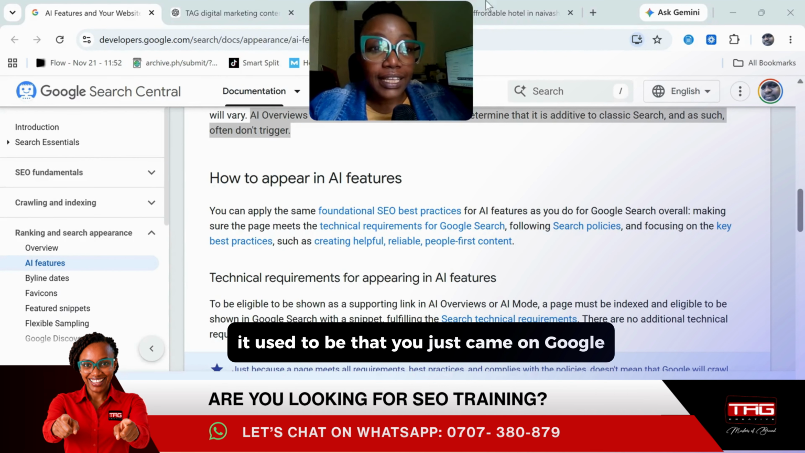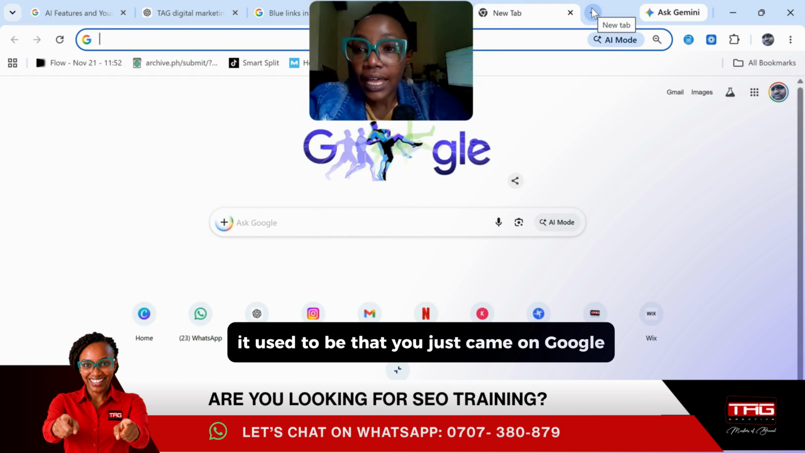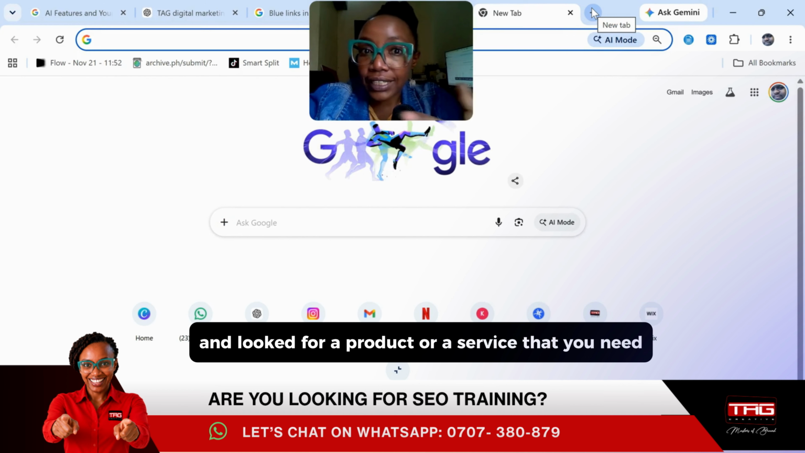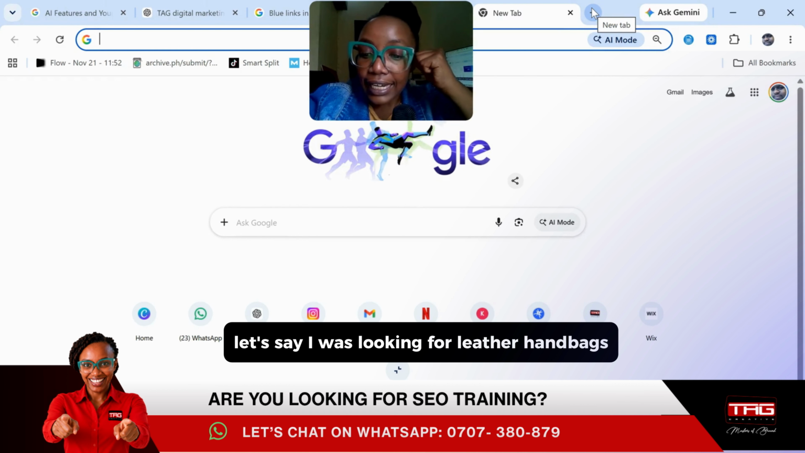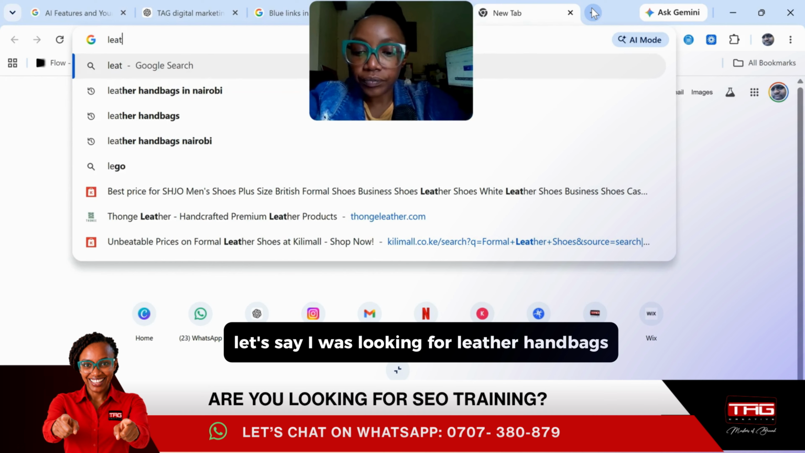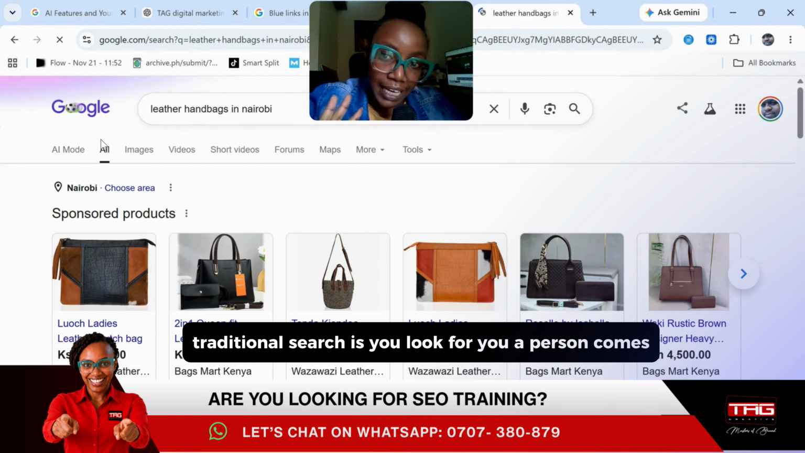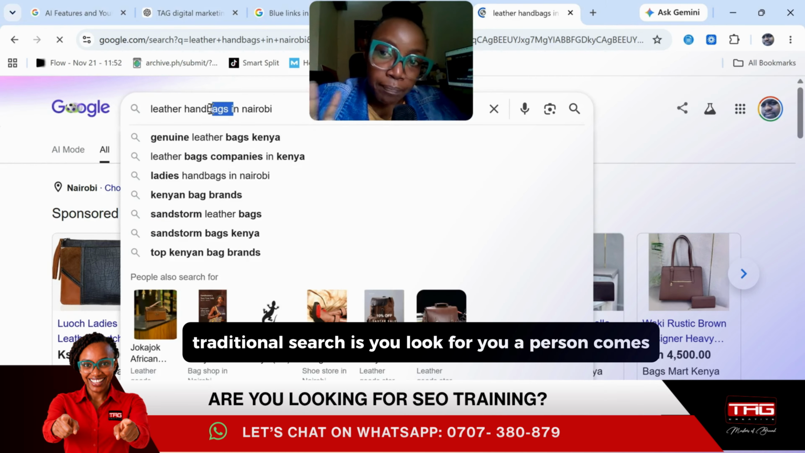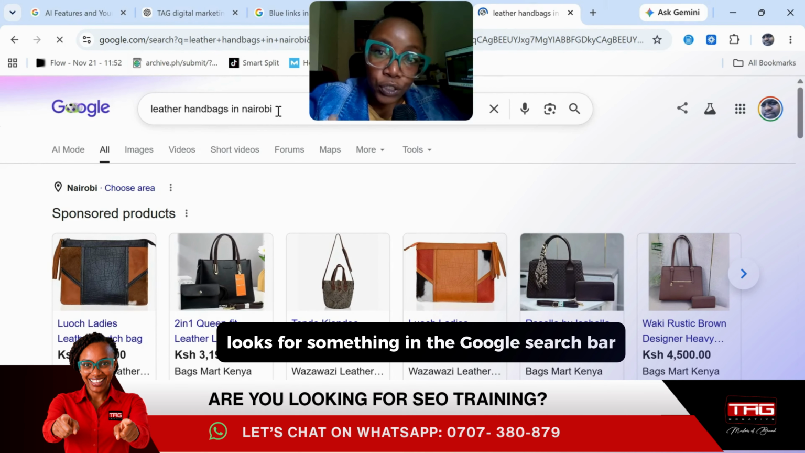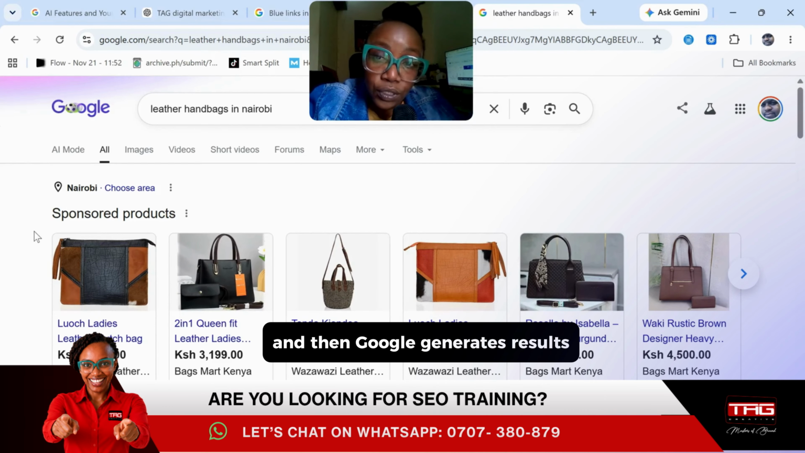It used to be that you just came on Google and looked for a product or a service that you need. So, for instance, let's say I was looking for leather handbags in Nairobi. In traditional search, a person makes a query, looks for something in the Google search bar, and then Google generates results.